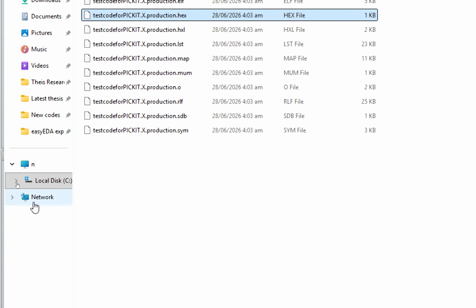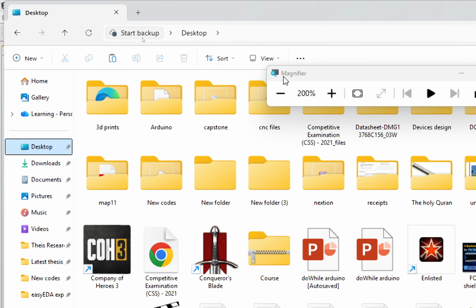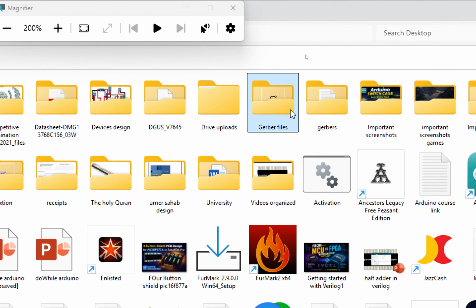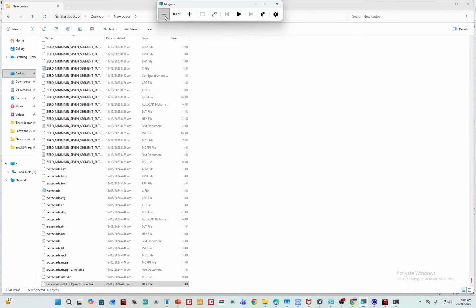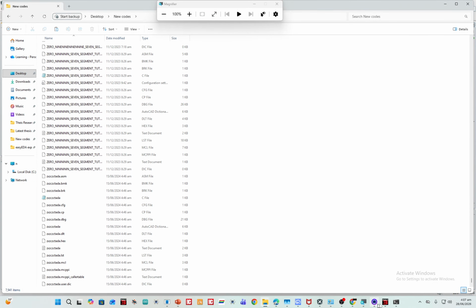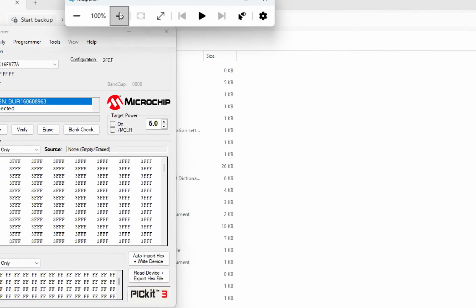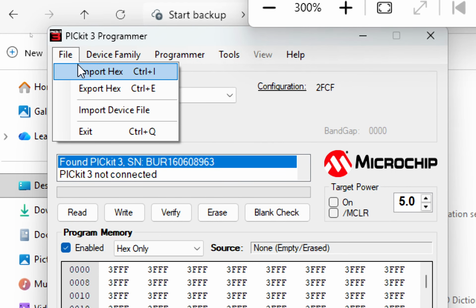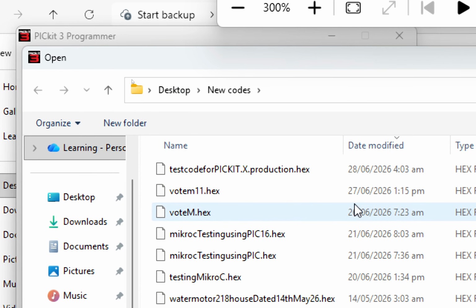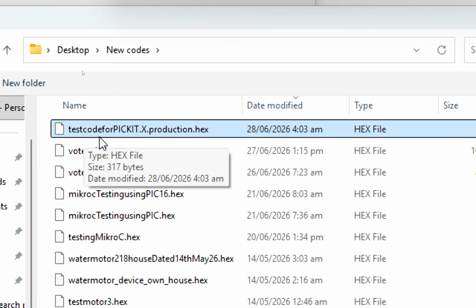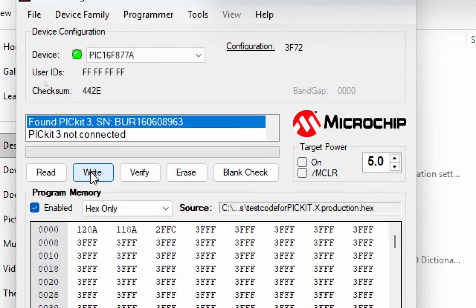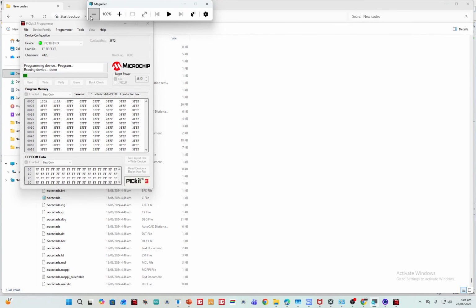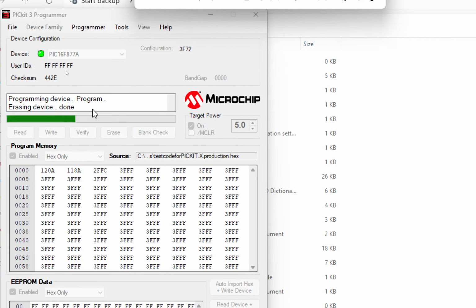I copy this file and I place it wherever I prefer, somewhere like desktop, new codes folder. I paste it here. Now I go to my PICkit 3 programmer tool. You can just directly go to the folder and get the file, no issue with that. Now see, this is my test code for PICkit 3 production. This is what I just created. This is the hex file for my code. I click on it and I click on write. Then we wait. Okay, the program is being written.